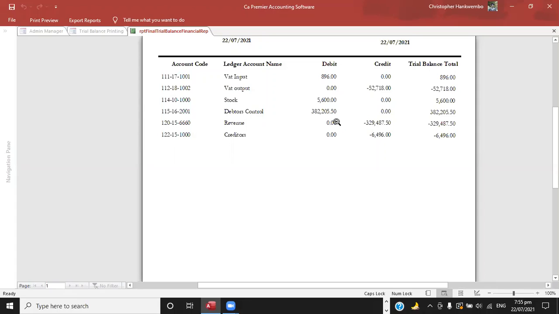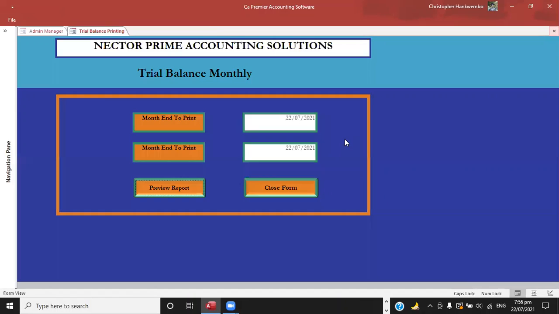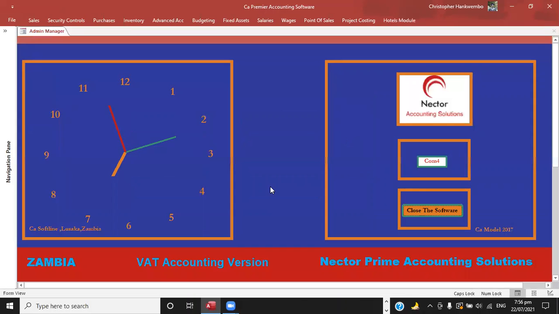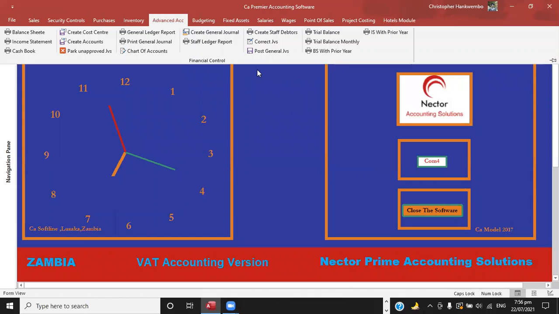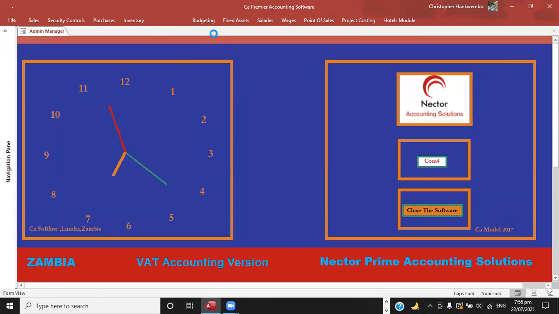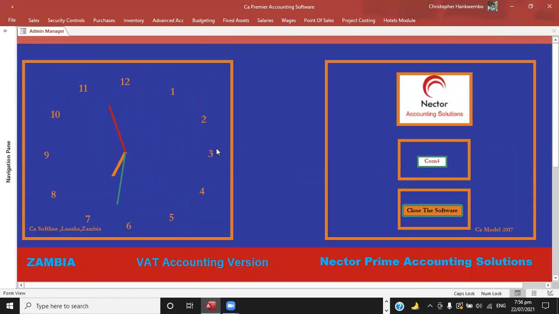Okay, so I hope I've explained it to you very well how this thing works here. Now the next thing, what about the services? Those invoices for services, those are straightforward. You pass those through the accountant journal here. You use this one to pass those. Straightforward.